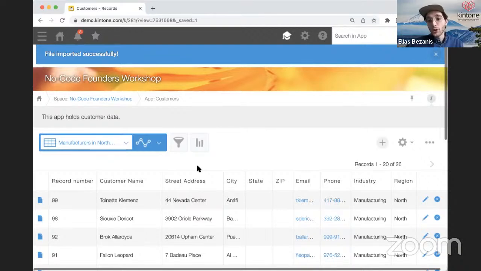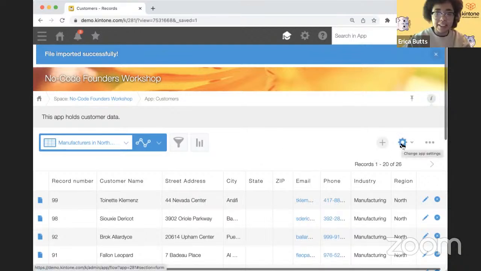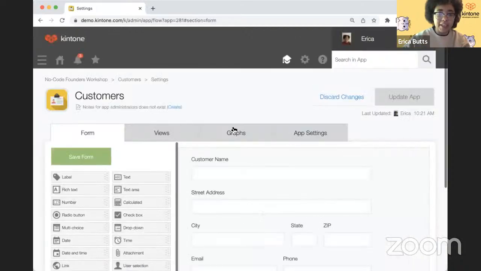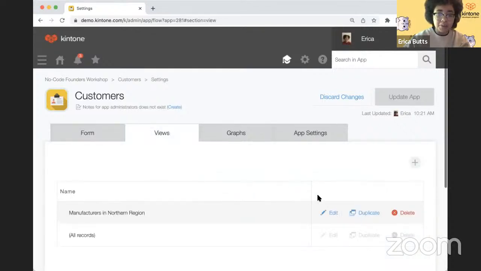Maybe like controlling what columns we're showing in the view as well. Yeah, that's a great point. So I'm going to navigate to the app settings where we can see we have settings for headers, form, and views. I'm just going to go to views. This is where we can edit the columns that are displaying for this view that I just created. I'll click edit.